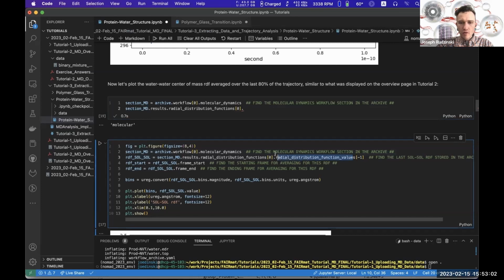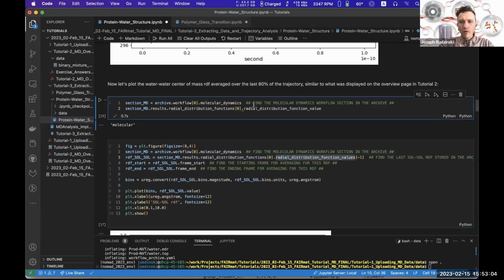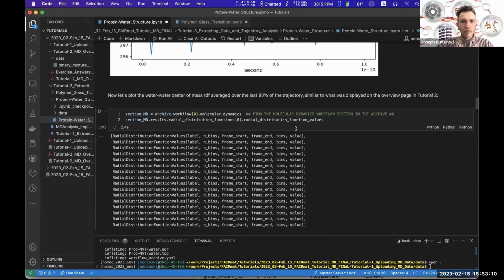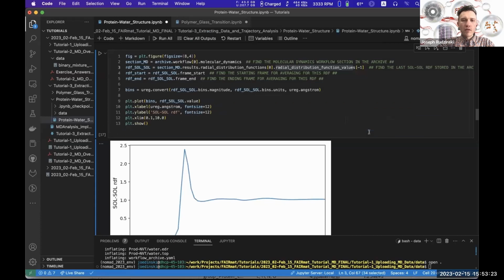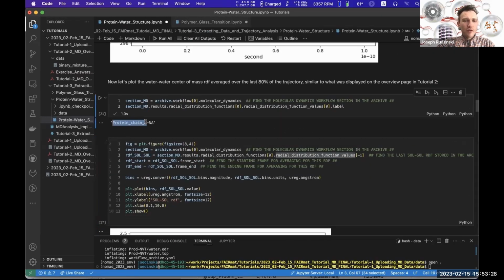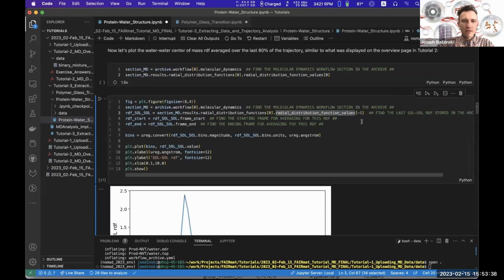And then, so these are all the molecular radial distribution functions. If I go to this subsection, which is radial distribution function values, I now have a list of a bunch of radial distribution functions. And if I take the first one and I say label, it's going to tell me this is a radial distribution function between the protein chain, so the center of mass, and the sodium ion, the counter ions.